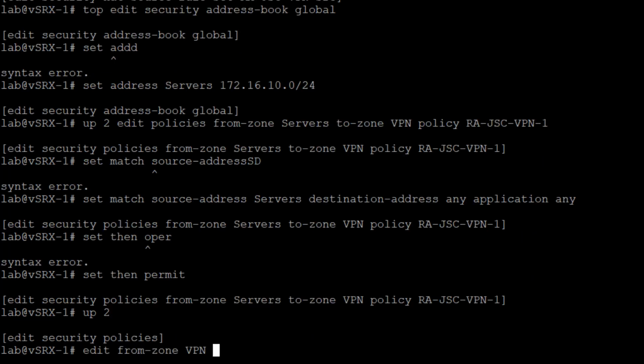Then edit from zone VPN to zone servers policy. We'll just call this RA-JSC-VPN-2.